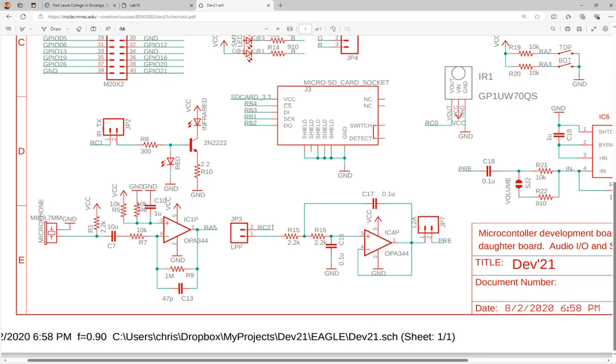CCP1, which is the PWM1 module. So you just put a little jumper here and make the connections. The PWM will be directly sent to the low pass filter.